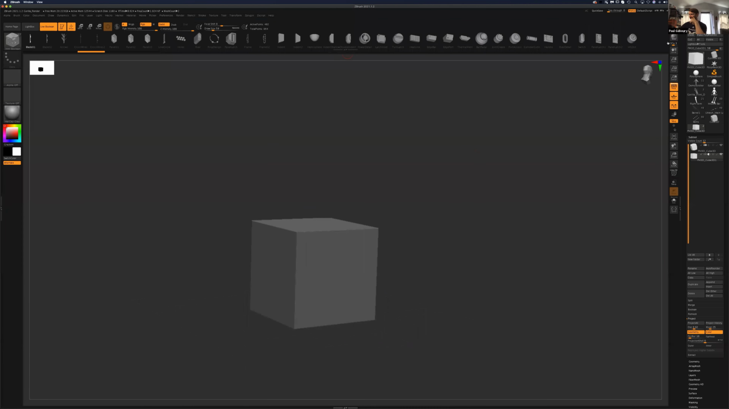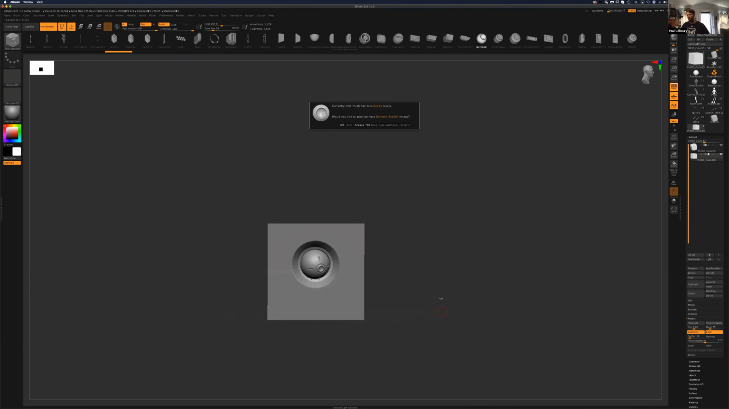Okay? See all this? Watch this. Click that. Boom. There, I just sculpted a sphere with details that's cutting into the surface and pulling out of the surface all at once.